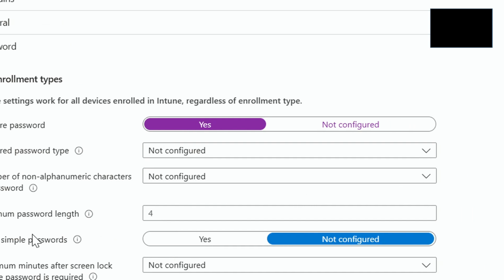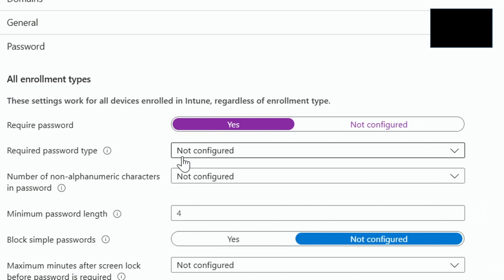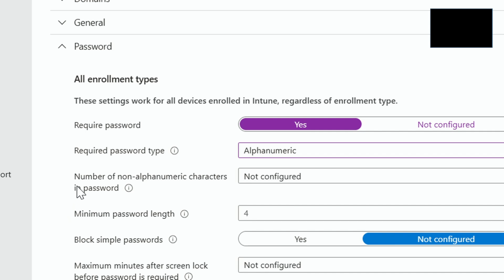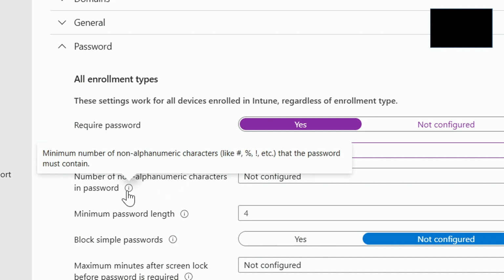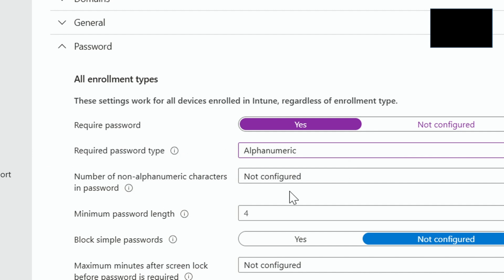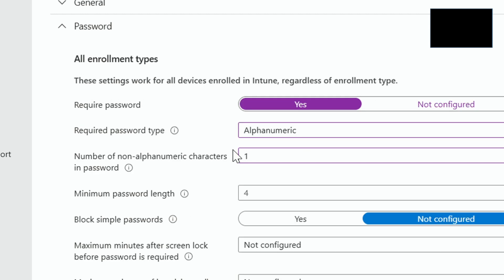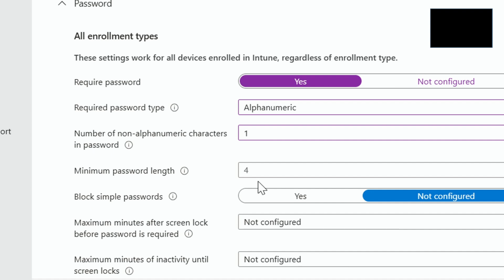So I'm going to go ahead, turn this on, right? So require password. I'm going to go ahead and require an alphanumeric password. And remember your little thought icons here, right? So notice this says number of non-alphanumeric characters in the password. I really hope you all can get to the answer quick. It's special characters. Right? So hopefully that kind of makes sense here. So I could say, hey, you got to use at least one special character.